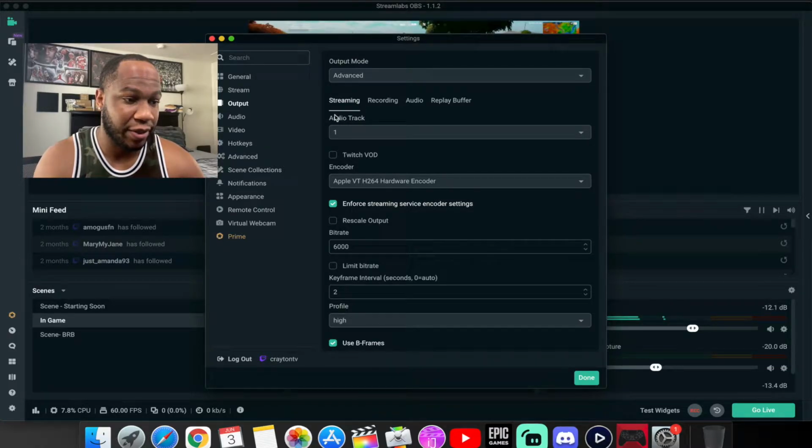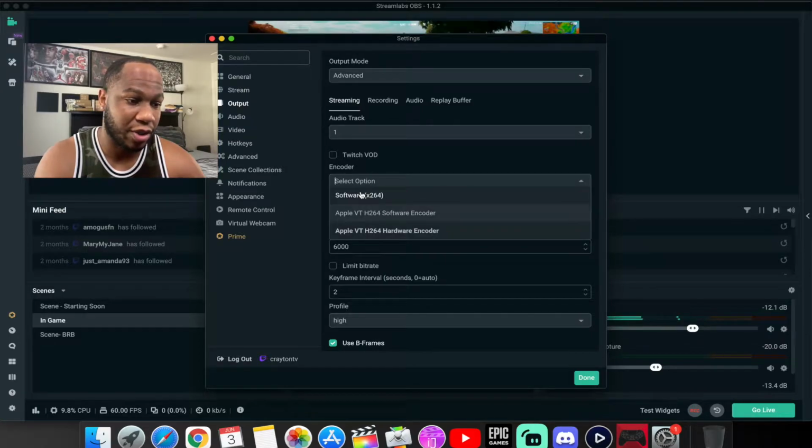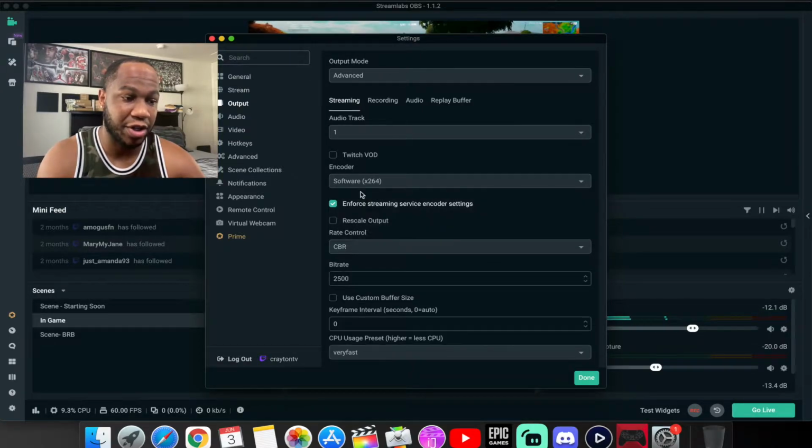For your streaming, you have audio track one. You don't need to enable Twitch VOD. That's something else that Twitch came out with. I tried it out, it's weird, so you don't even have to worry about that. For the encoder, if you have a strong, powerful Mac, like one running a dedicated graphics card, you want to use the Apple H.264 hardware encoder. If you don't, then you can run software. I'll show you the software settings right now.